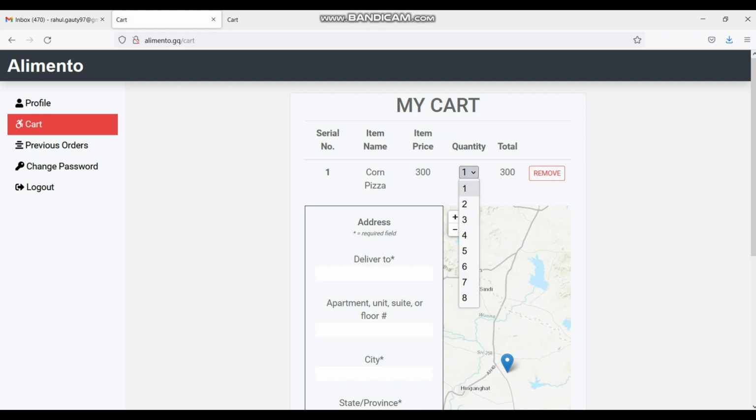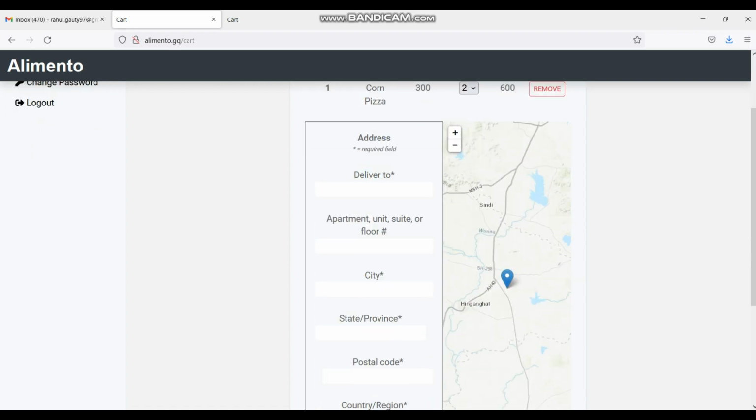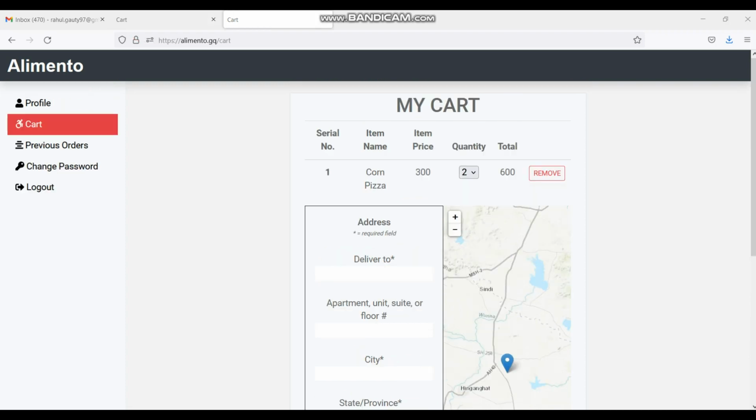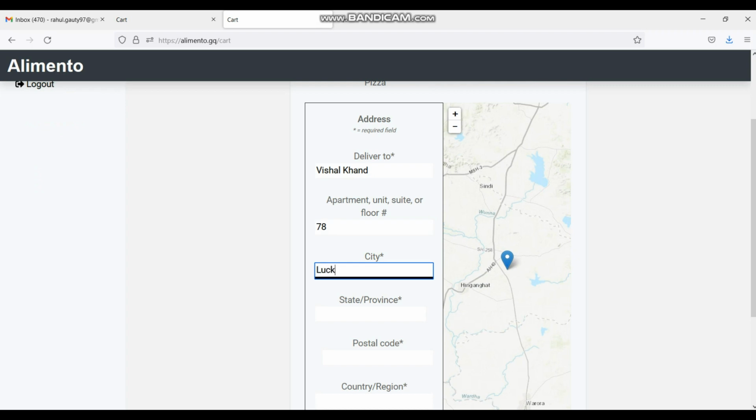So let's say Rahul decides to order 2 corn pizzas. Now the total amount is 600. So now Rahul will have to add the address where he wants the order to be delivered. So in the address field I will put any random address. So let's say we want to deliver it to Vishal Khand. Apartment would be 78 and city will be Lucknow, Uttar Pradesh.